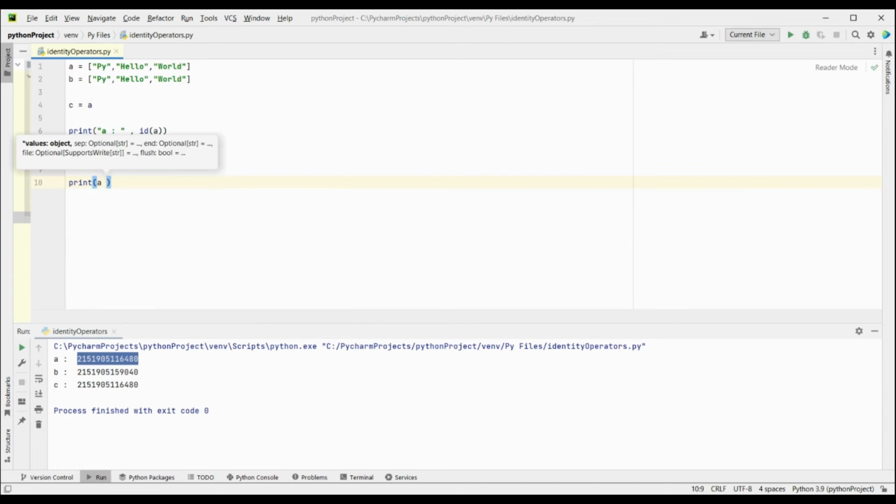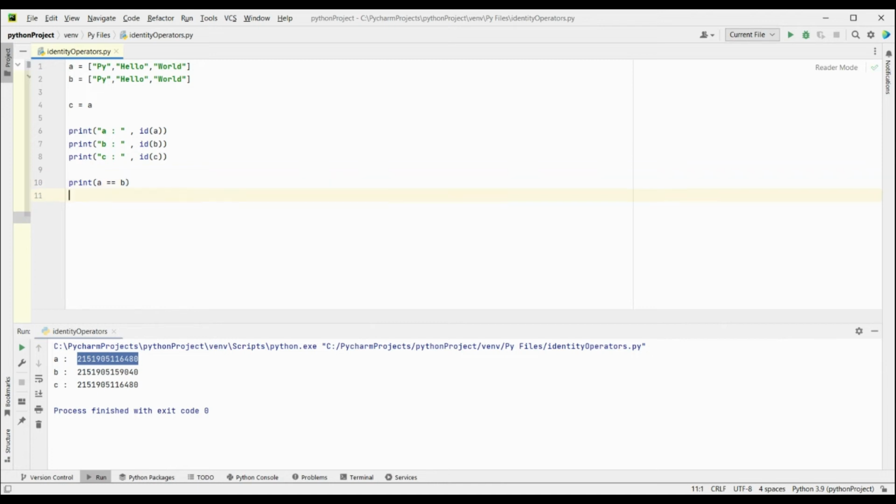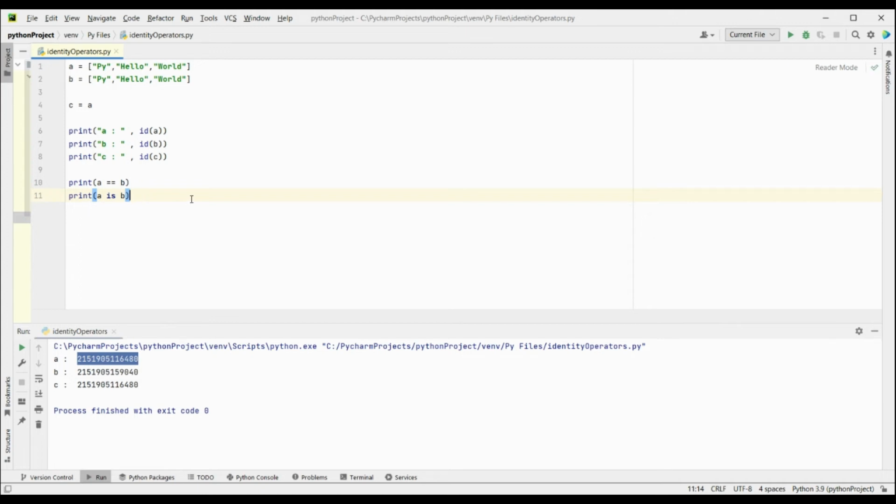2 print statements are added to compare list a and list b. The first print checks if the value of list a equals the value of list b. The second print checks if list a is list b using the is operator, and also checks if the memory location is the same for both lists. When executed, the first print statement returns true as the values present in both list a and list b are similar. Equal operator always checks for the values and not the memory location.